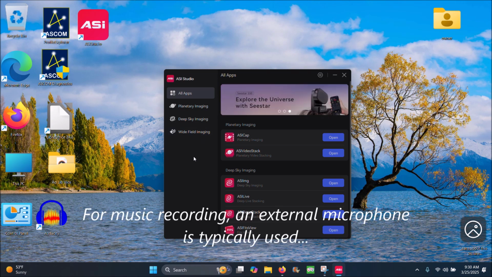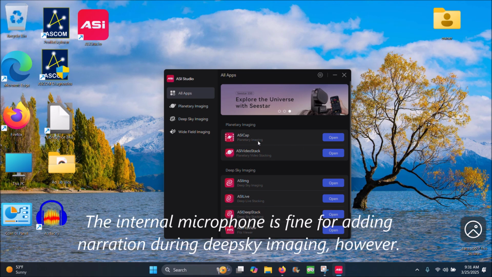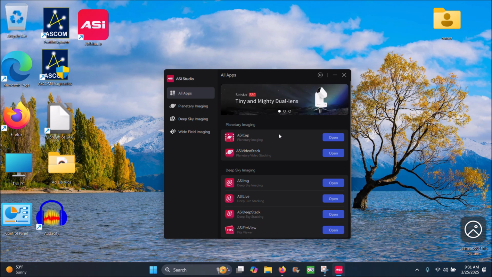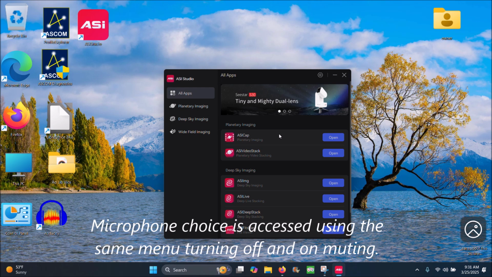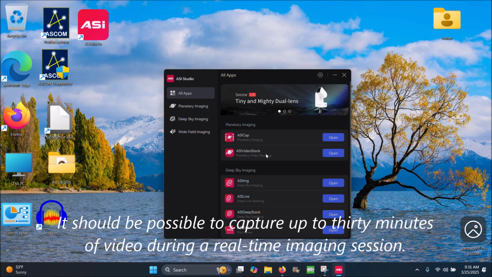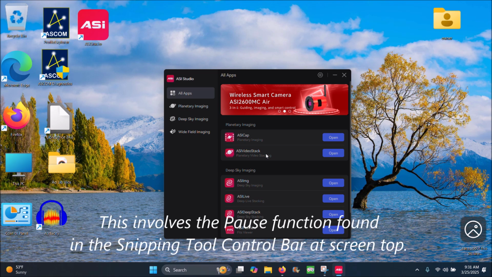What we have are various options on the screen, including ASI Cap, which just captures planetary images of very short stacking times and recording times. There's also an ASI Video Stack, so as you capture these, I do believe you can then use the ASI Video Stack feature in ASI Studio to stack planetary imaging, to clean them up because of atmospherics.